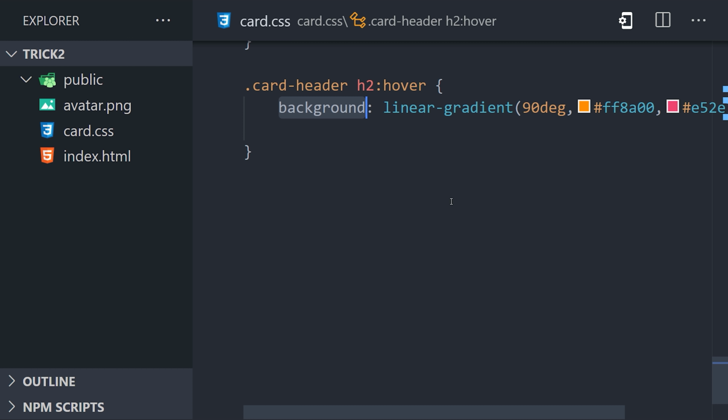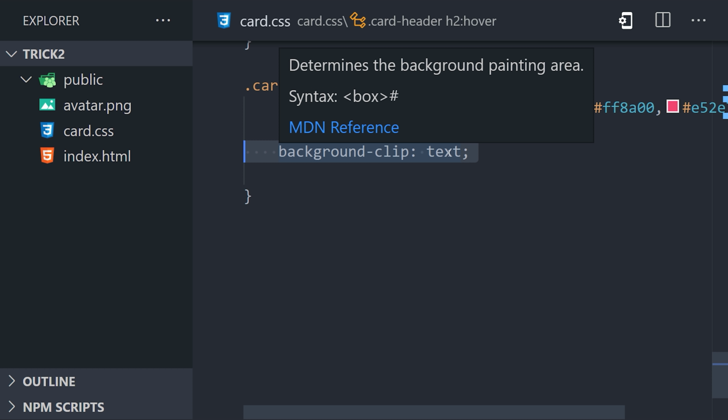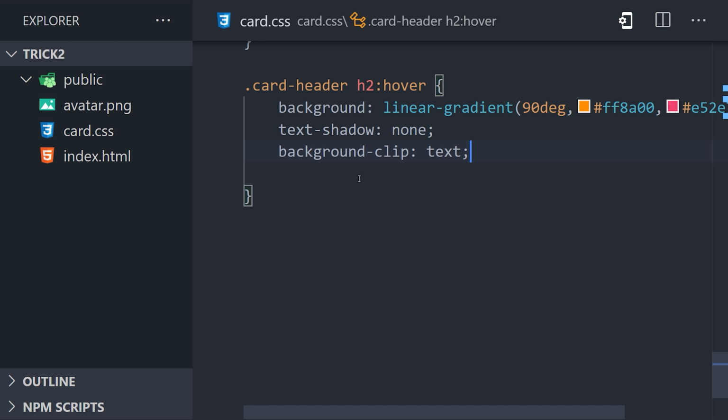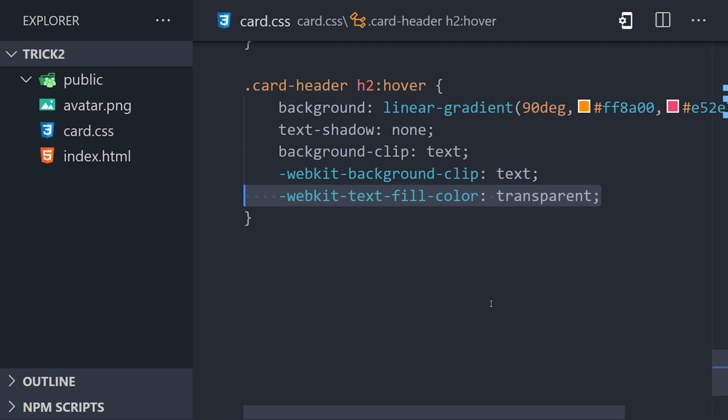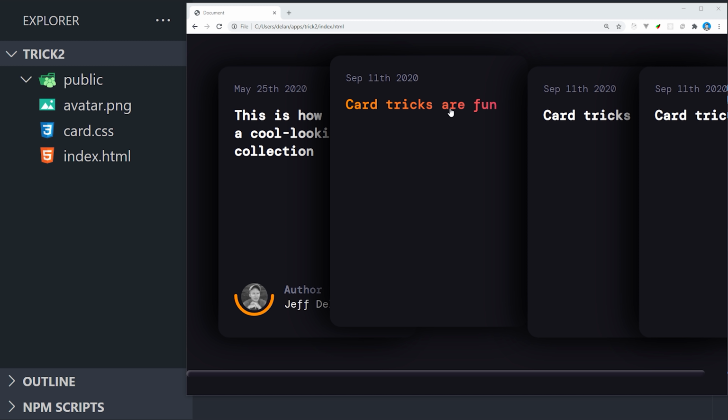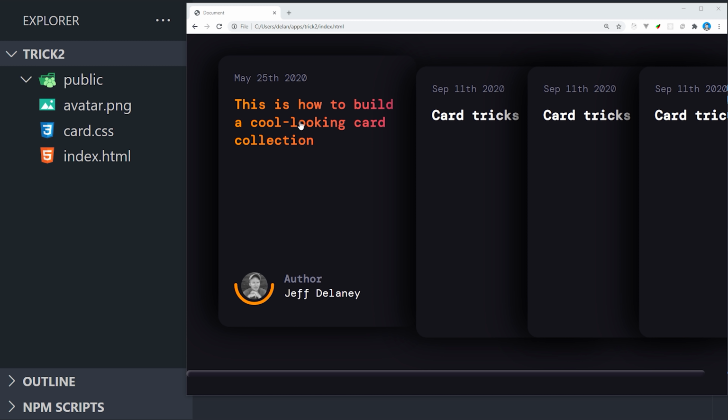Let's go ahead and change the color property to background, and then we'll set the text shadow to none. Then we'll use background clip to use the text shape to essentially cut out the background. We also need to use the WebKit vendor prefix for background clip and text fill color set to transparent. This will allow the background color to flow through the text shape. And now we have this cool gradient effect when we hover over a header in the card. Just keep in mind that browser support for this particular trick is fairly limited.